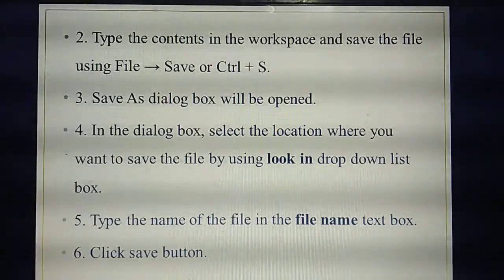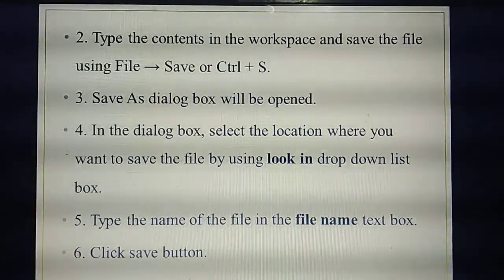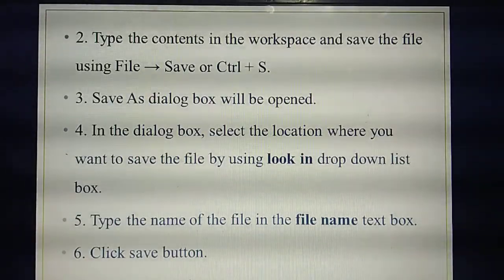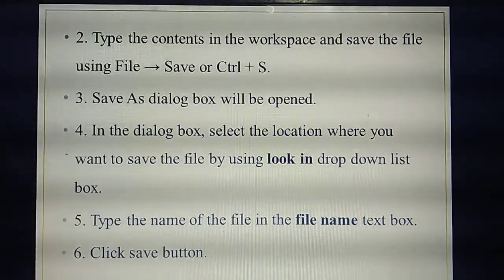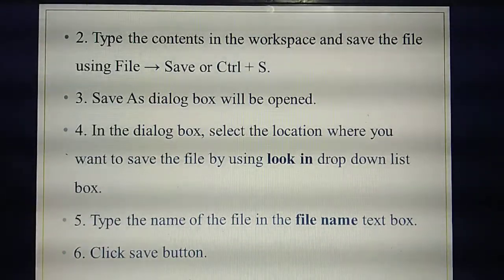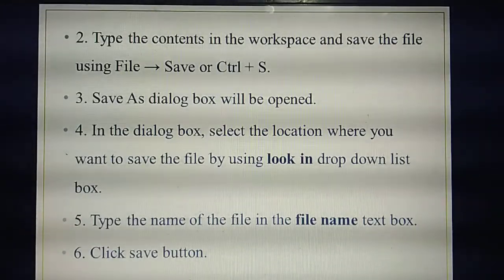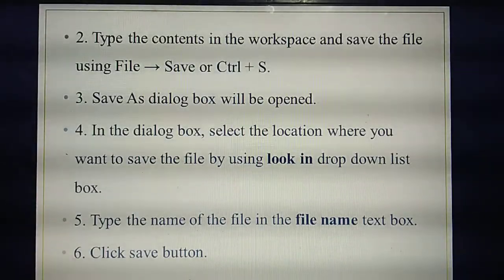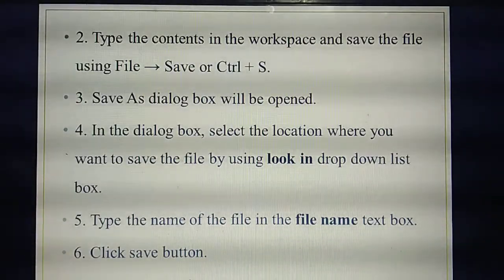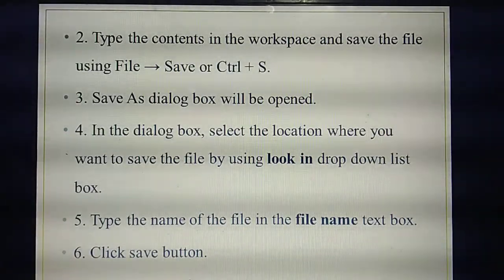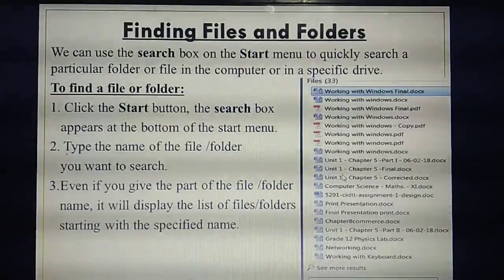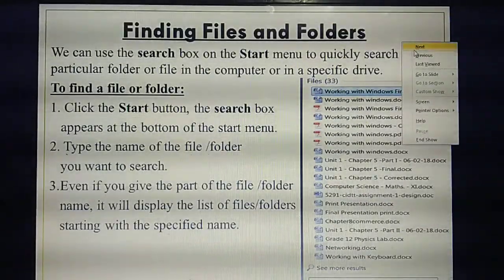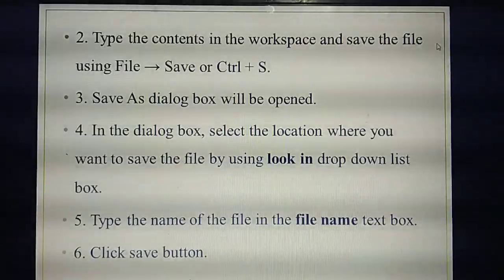If you press Ctrl S, one dialog box will open. That is the Save As dialog box. In that dialog box you need to select where you want to save the file. Then you need to type the file name in the text box. Then click the save button. Okay. I will explain that with the Word file, and then only you will understand. So listen.